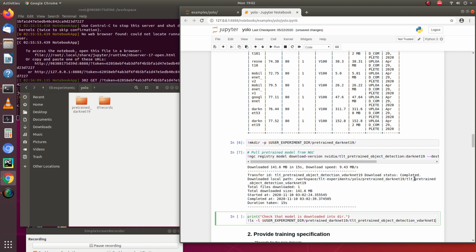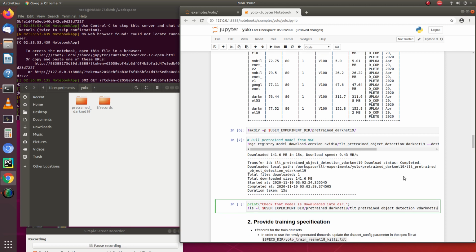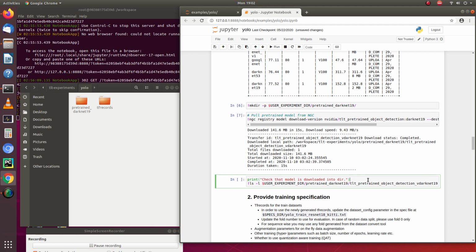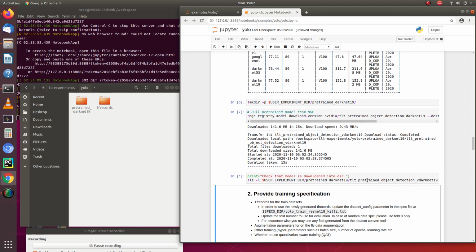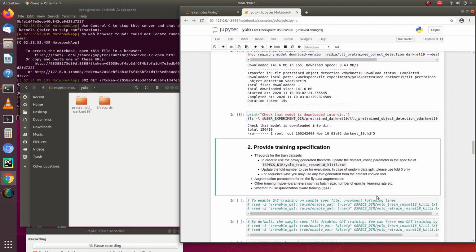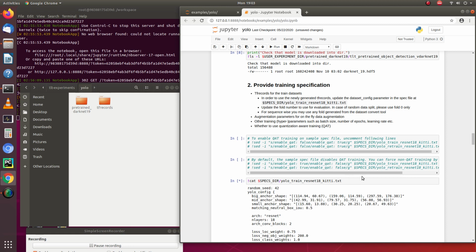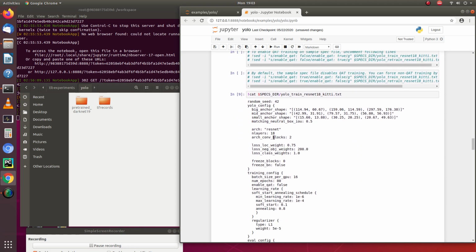So it's downloaded the Darknet19. You can check that it's there. So it's there. Now we need to run our specs. Here's our train YOLO3 Resnet. We're going to have to use this one. It's training specs. So we're going to have to get in here and change that to Darknet19.